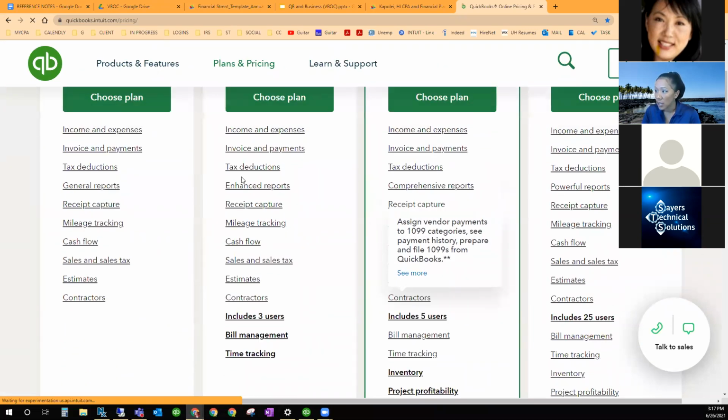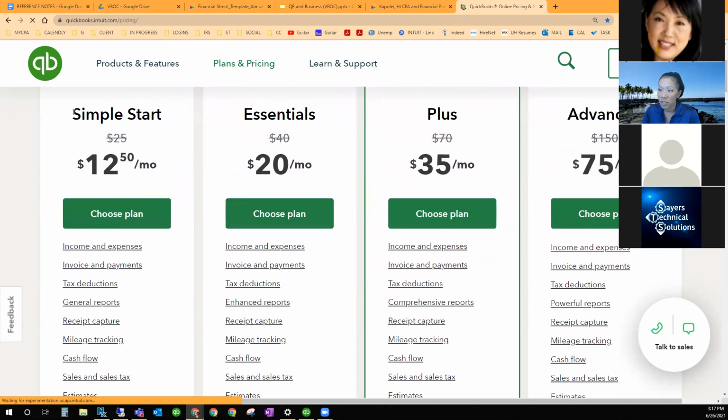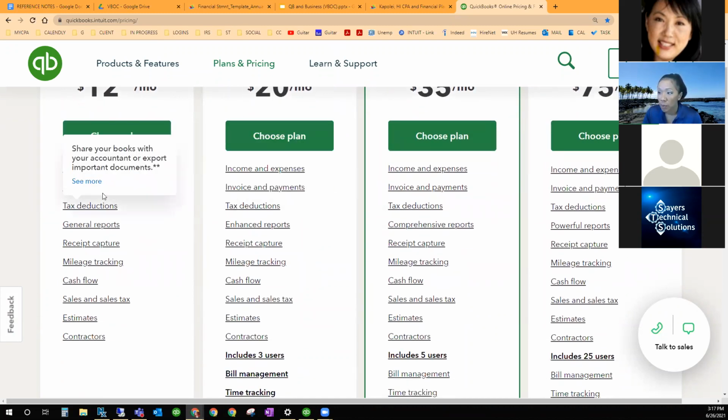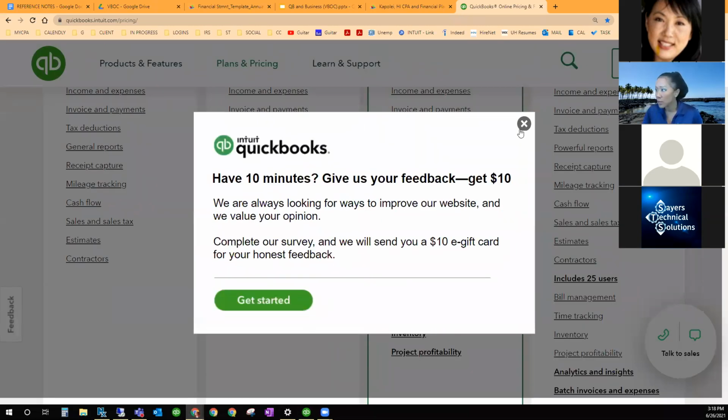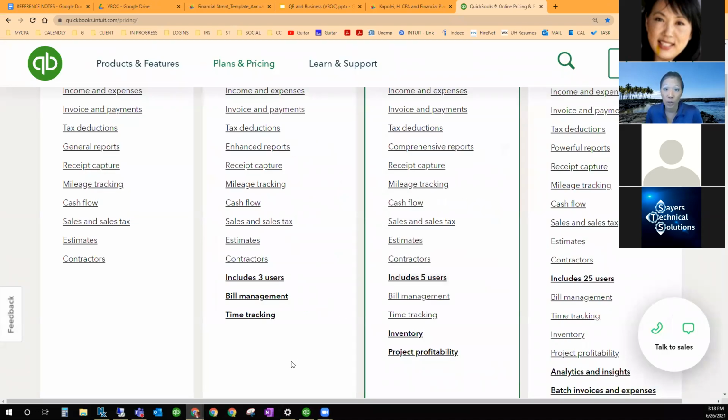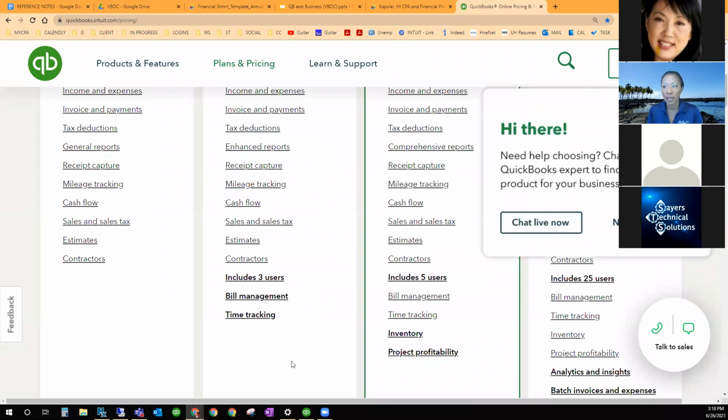Okay, so you can see here that the Essentials versus the Simple Start, it pretty much does all the same stuff. Okay, the main difference is going to be the bottom three items here, which is the 3 users, billing management, and time tracking. So if you're the only one that's going to use your QuickBooks, and when I say you, I mean you and anyone that you would mind having your username and password. So if it's you and your spouse and you guys are going to use the same username and password, it doesn't matter that you only have one user, because both users are going to use the same platform and can use it at the same time.